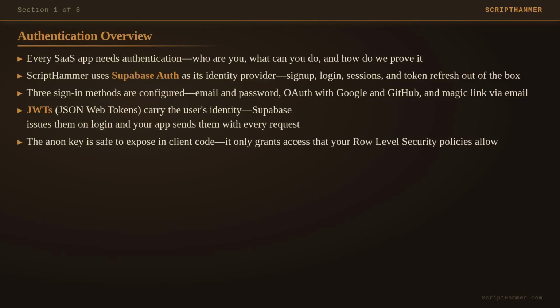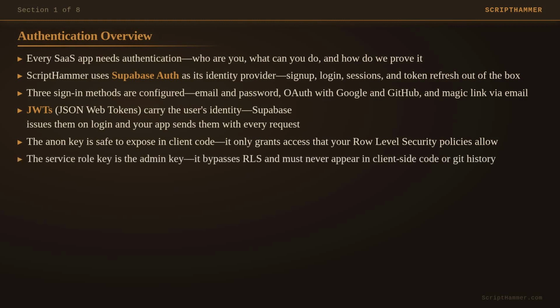The Anon key is safe to expose in client code. It only grants access that your row-level security policies allow. The service role key is the admin key. It bypasses RLS and must never appear in client-side code or Git history.